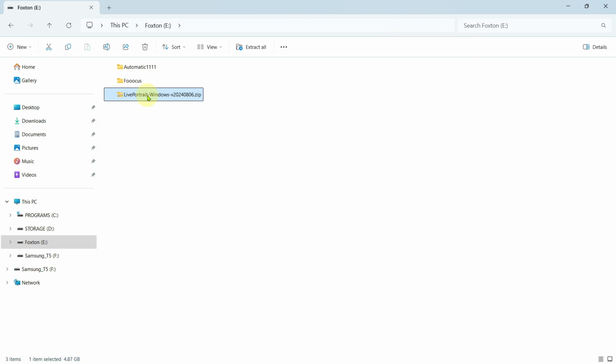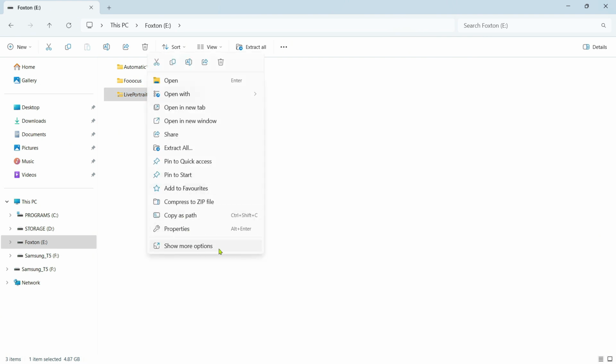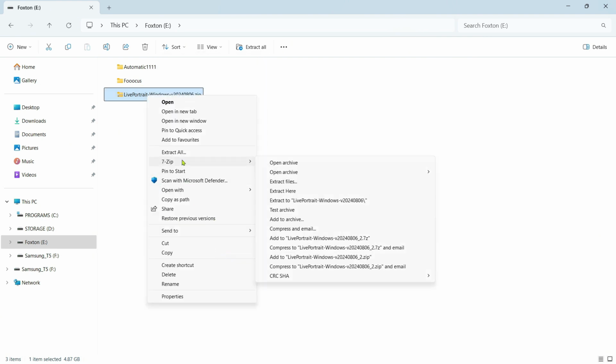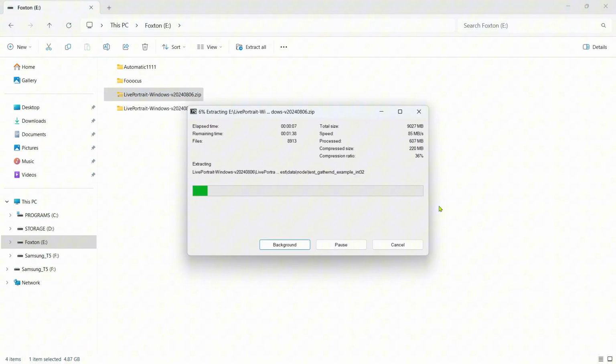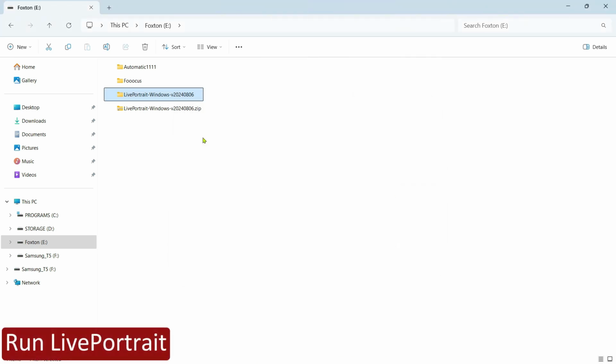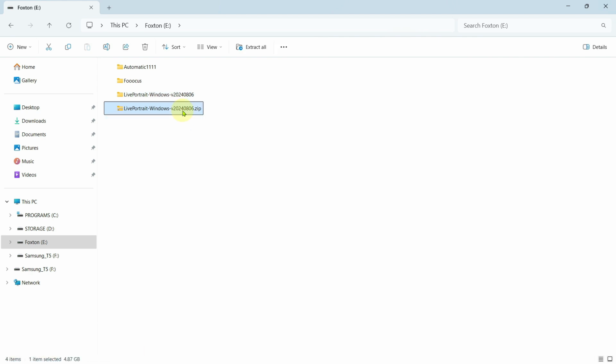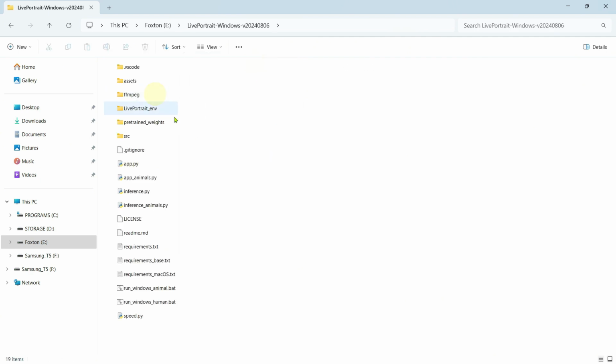Anyway, right-click the file, then select Show More Options, then 7-zip. Then I'll select Extract to the LivePortrait folder name to keep all the files and folders in a parent folder for this specific version. Eventually, the file will be extracted. Once the file has been extracted, you can select the downloaded zip file and delete it to save some hard disk space. Open the LivePortrait parent folder and you'll see all the extracted files and folders in there.